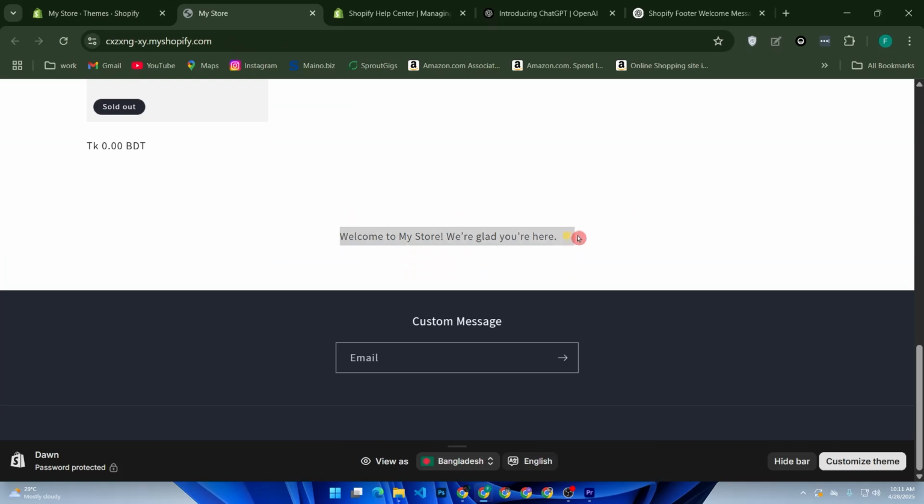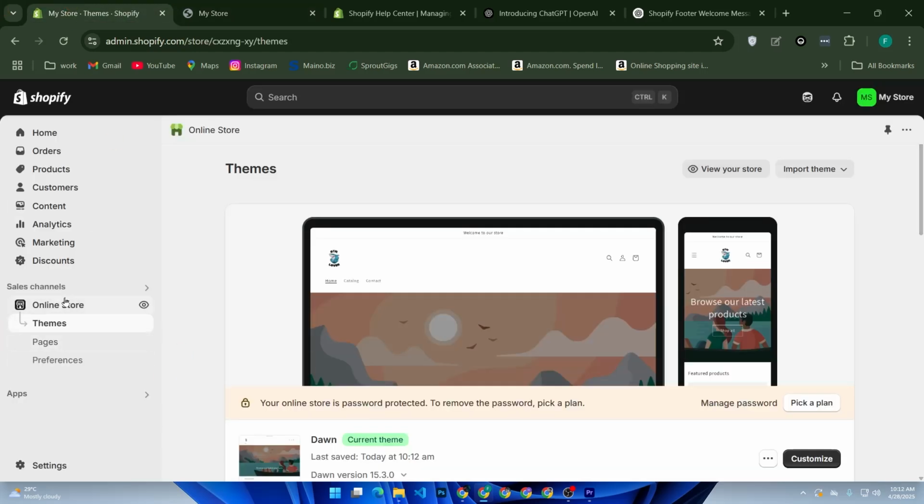If you want to change the links in your footer menu, go back to Shopify dashboard. Then from online store, then click on navigation tool for pro user and edit your menus here, and that's it. Your footer is ready to go.